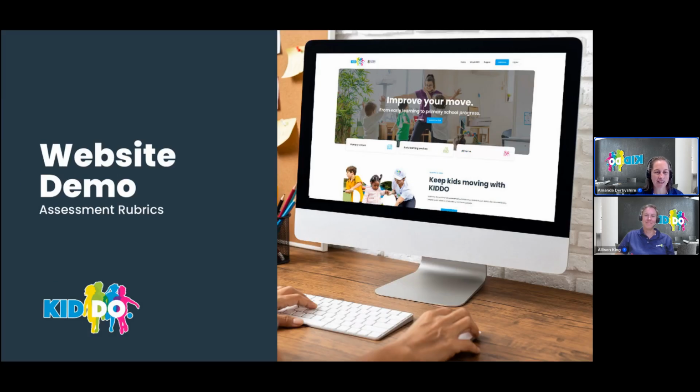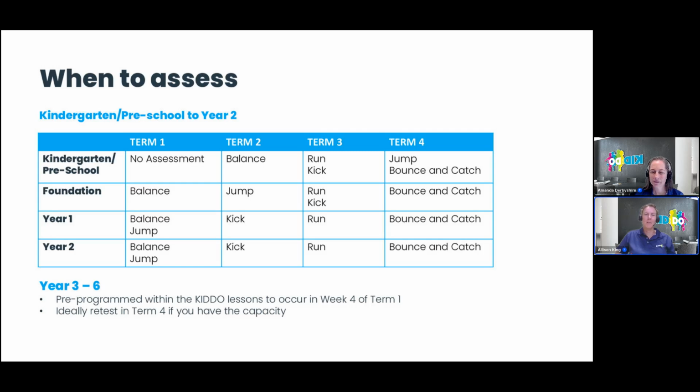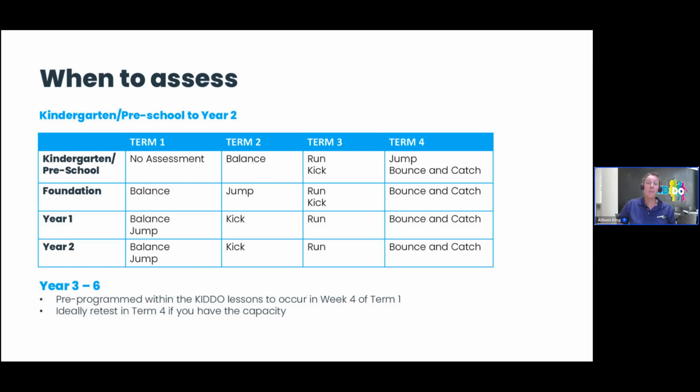When do you do all these assessments in the school year? Thank you, thanks so much, Amanda. So, when to assess? Just like the curriculum is quite vague about what and how to assess, it is also very vague about when to assess. Basically, it is completely up to you when you assess. So, we've created an example for you to follow, if you choose to or not.